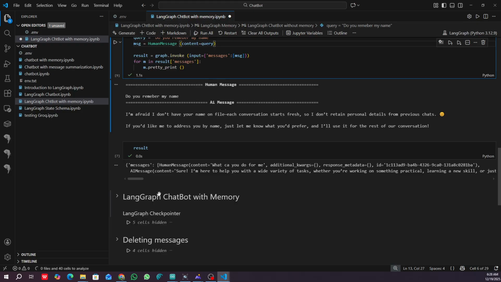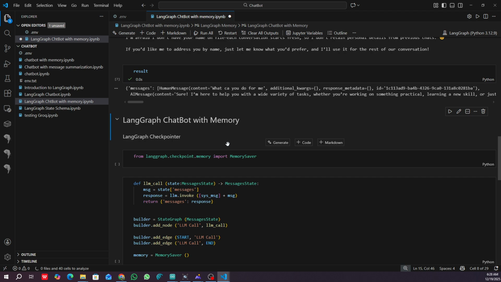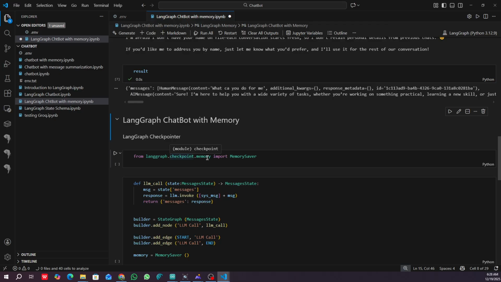Now let's add memory to our agent, or to our graph. We are importing MemorySaver from the graph checkpointer memory. This memory saver will enable us to save our conversation in the memory of the system, that is on the RAM. So we don't have a persistent storage, but we're going to use this to understand how the checkpointer works, how the short-term memory works.